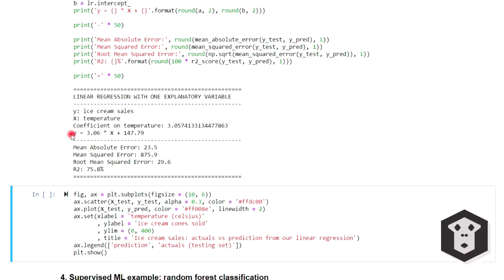And here are the results in the form of an equation. Here is the coefficient on temperature, and here is the intercept. The value of 3 on the coefficient for x can be interpreted as an increase in outside temperature by 1 degree Celsius translates into 3 additional ice cream cones sold. And here are the error metrics that Sklearn has calculated for us. You can see that we get a decent R-square.